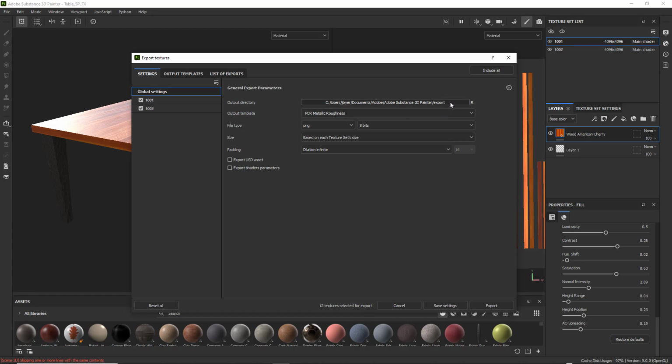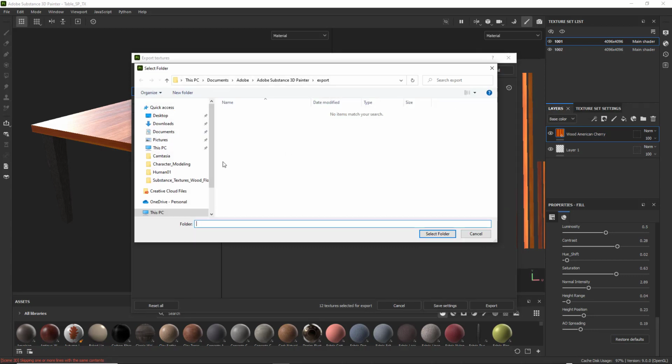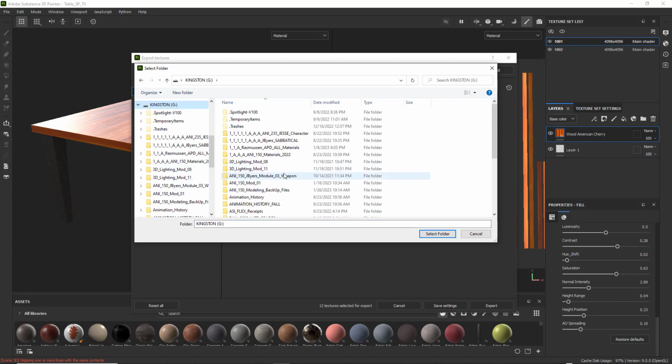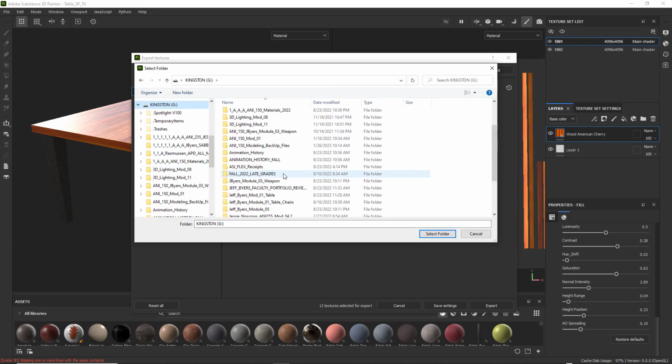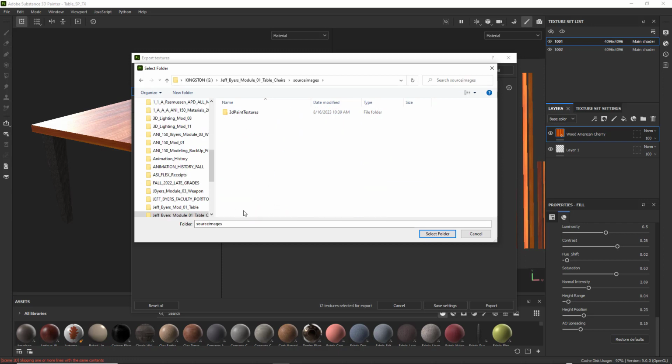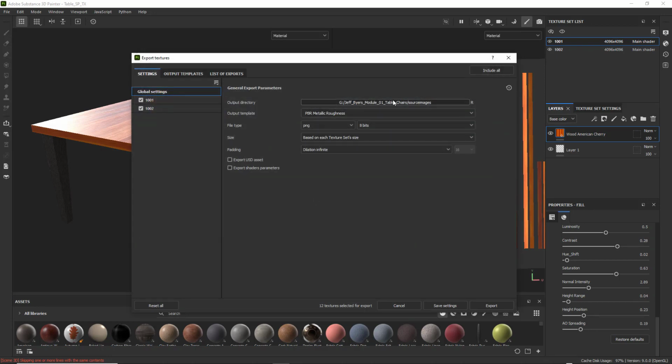Now you need to figure out where you want to put your textures, so I would highly recommend placing them in your source images folder. Okay, so this is what I'm going to do. Go to your flash drive or hard drive, find the object, here we go, table chairs, and then double click on source images, and we'll go ahead and place them in there. It's easy enough to find, and that's where most of your texture should be anyway. So let's go ahead and click on select folder.